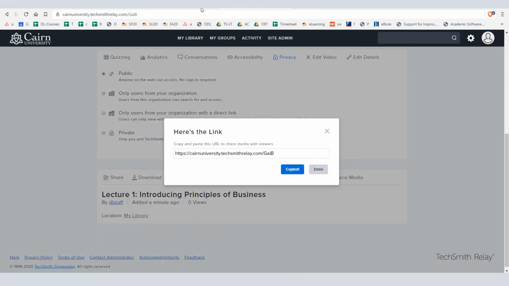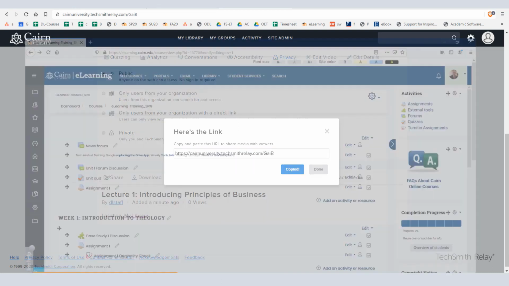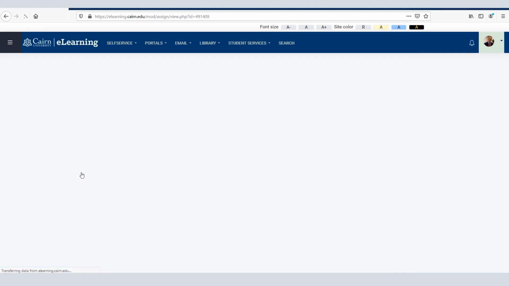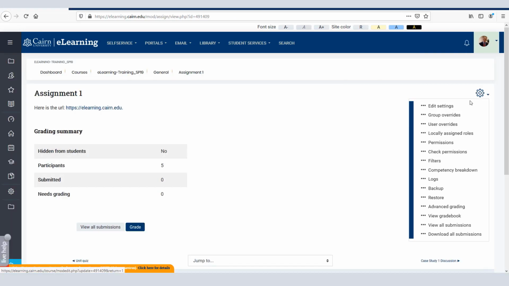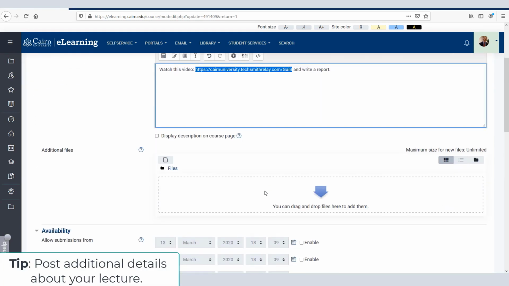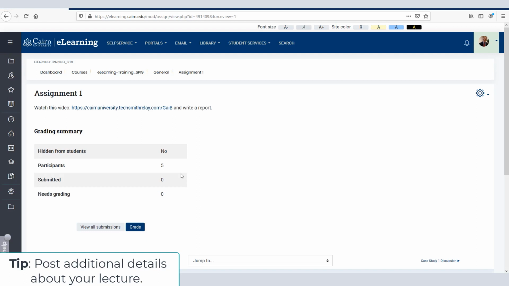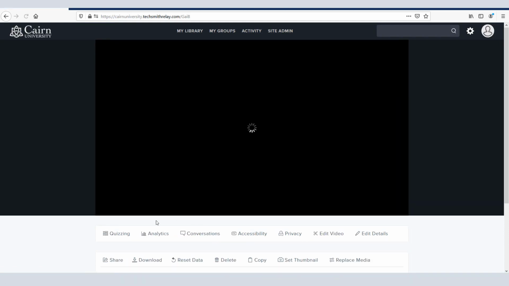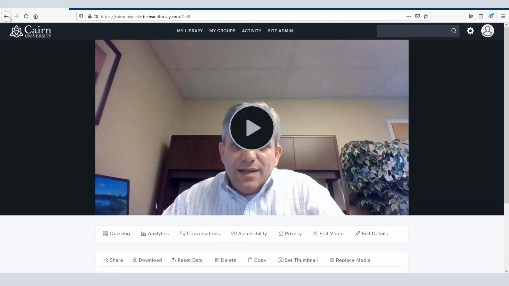And now you can go to your course page on e-learning, and you can embed this either as part of your assignment. So if I go here to assignment 1 and I choose edit settings, now I can paste it, Control V here, simply press save and display, and the students will be able to click on the video or in the URL here, and it will take them to your video that we recorded on TechSmith Relay.